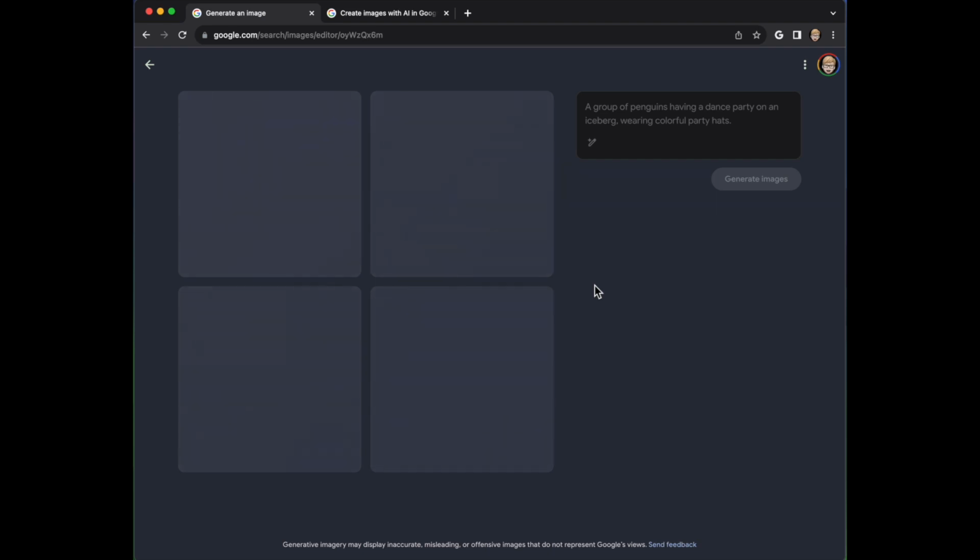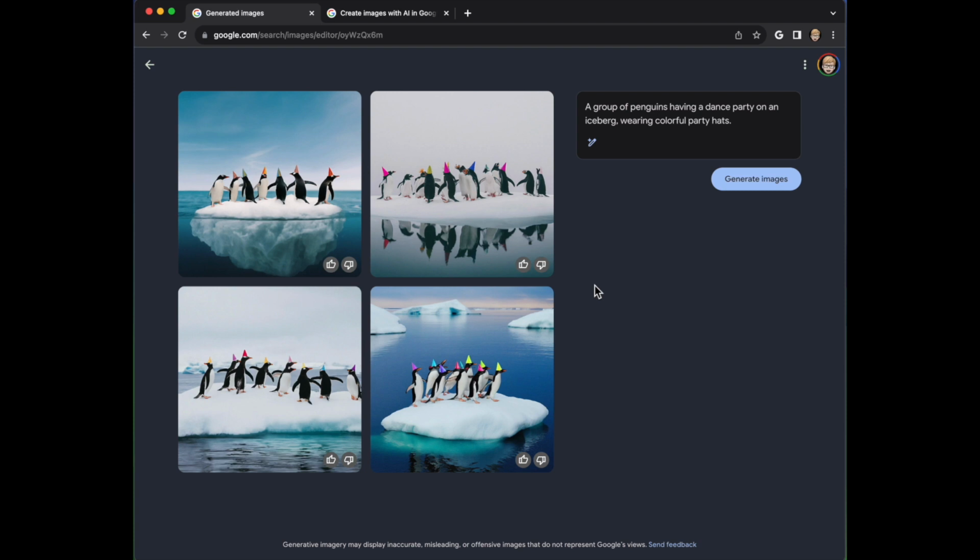But anyway, my next prompt is a group of penguins having a dance party on an iceberg wearing colorful party hats. Penguins are awesome. Let's see how it can draw penguins. Okay, all right. It's a group of penguins and they're having a dance party and they're on an iceberg and they're wearing colorful party hats. It ticked it all.